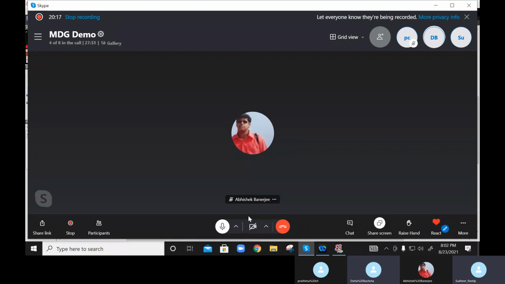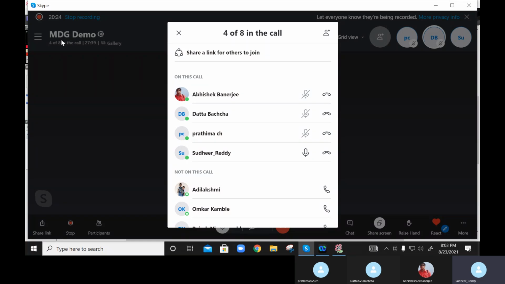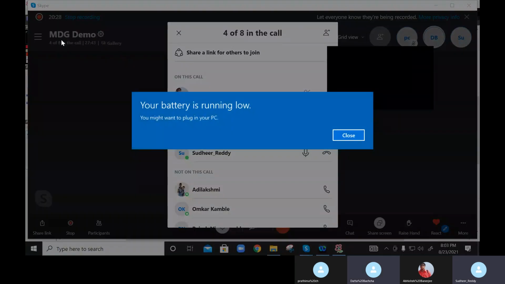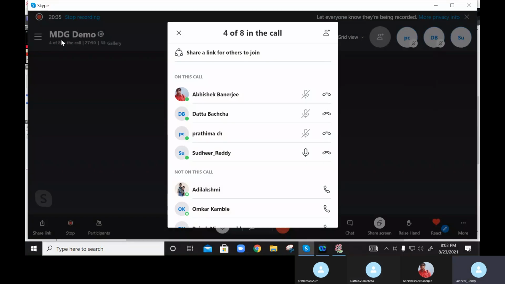Will you provide the material for this? I will provide the material. Yes, I will provide the slides and the PDF. Not an issue. Any doubts apart from this? I will share MDG SAP reference notes also. Not an issue.